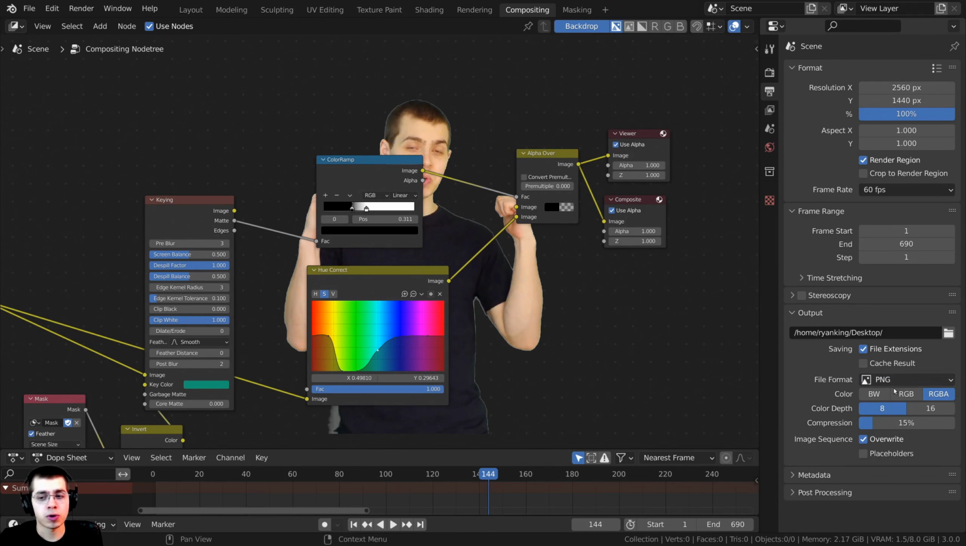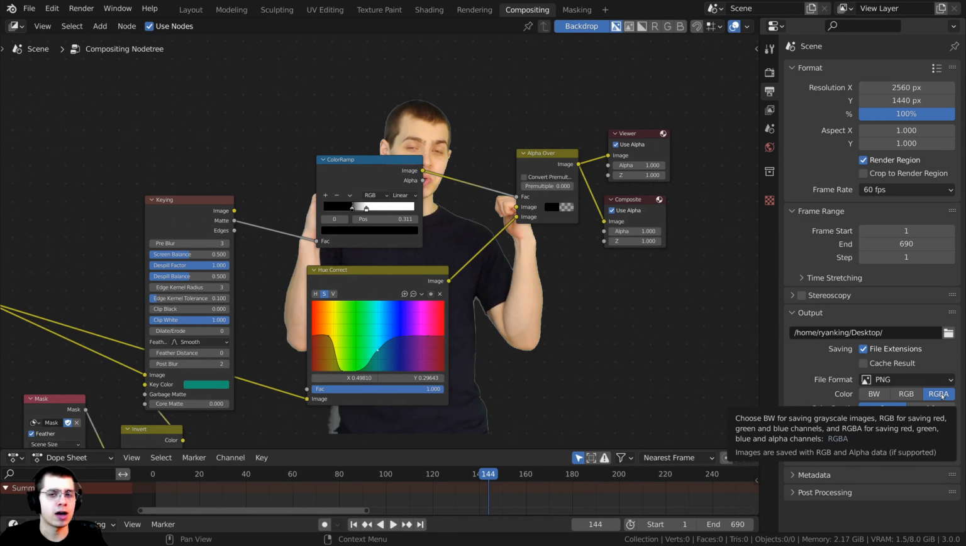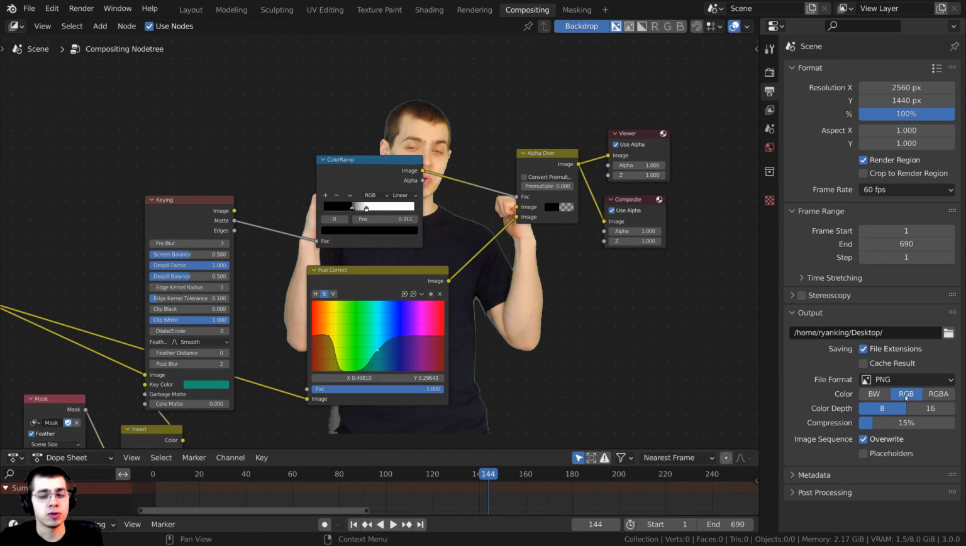Now the other really important thing is to make sure you're using the red, green, blue, and alpha. The alpha stands for transparency, so if you just render it with the RGB, then it's not actually going to render out to transparent, and in the background it'll just look black. So if you render it out to RGBA, that's going to store the alpha transparency in the images.